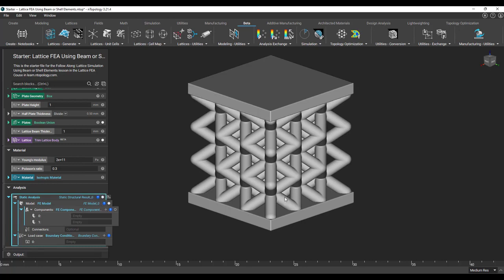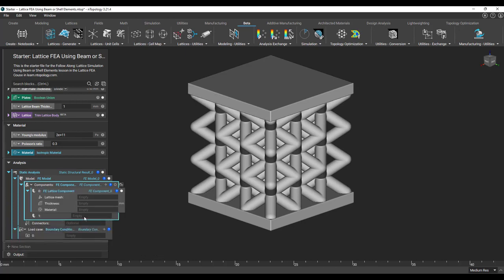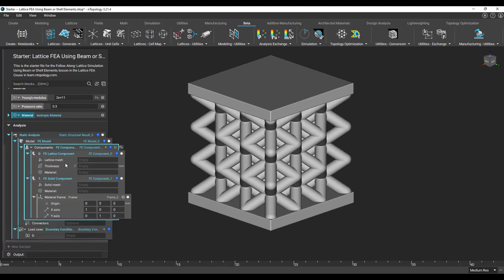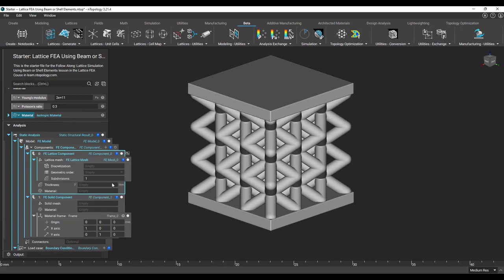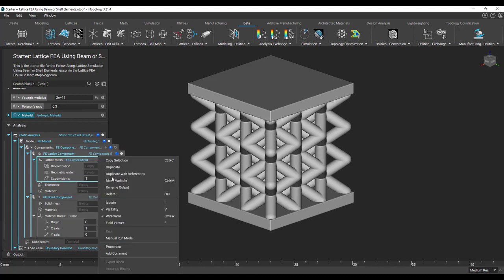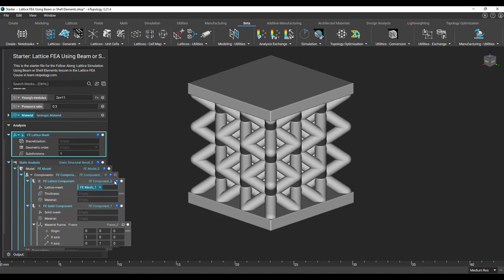One of these items will represent the lattice structure with beam elements, and the other component will be the plates that have solid elements. So double clicking into the first item on the list, we can select the FE lattice component block. For the second item, we will choose FE solid component. We'll need a mesh for each with the corresponding element type. So in this lattice mesh input, we'll double click and choose the FE lattice mesh option. We'll make this a variable and rename this lattice mesh.